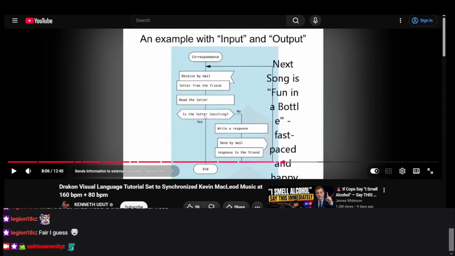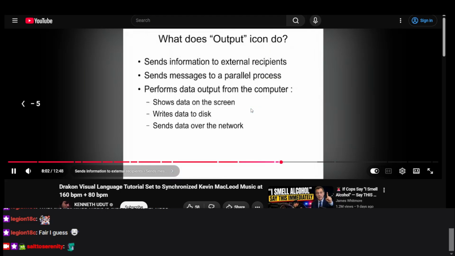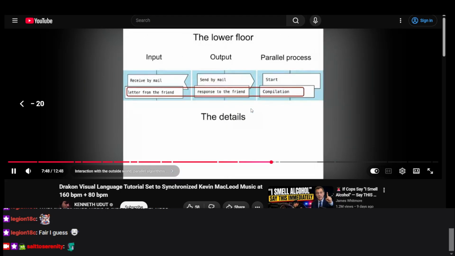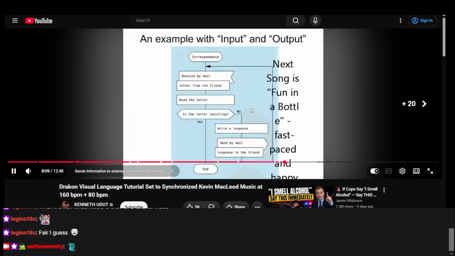Is the letter insulting? Yes, and wow. Oh, you ignore it. I get it. Okay, so that one's input, that one's output. I get it. The input has the divot, and the output fits into the input. Cute. What do those icons look like? Oh, one of them's boxes, I see.